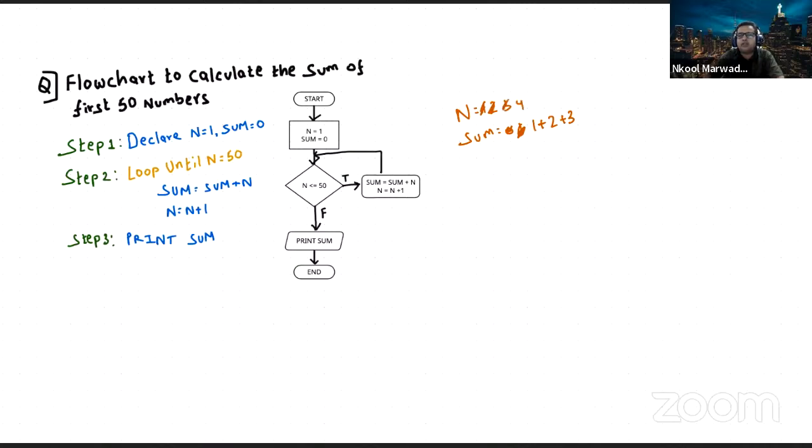And once again 4 is less than 50, so sum is equal to sum plus n. So 4 is added and n will become 5, and so on. It will keep on doing this until 50. When n becomes 51, this condition will become false. I will come outside the loop, then I will print the sum. So what will be printed? The value of 1 plus 2 plus 3 plus 4 up to 50. It will get printed. That is what I want: the sum of the first 50 numbers. So this is how this program will work.